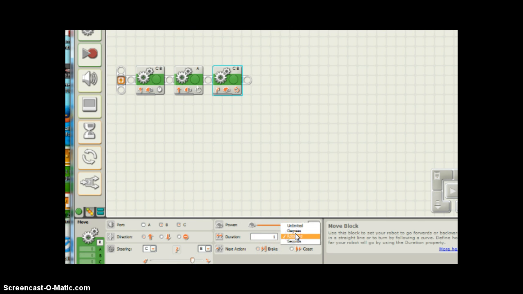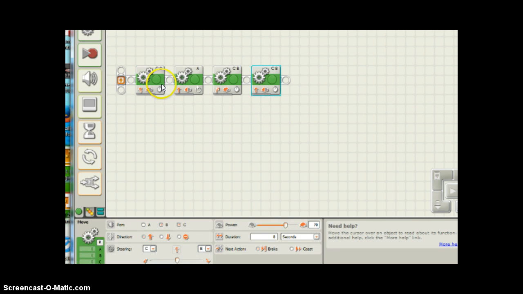I'll make it turn for a half a second. Okay. Then I'm going to bring it back to me. Say we were trying to get back to the base. We've got an item, so I'm going to go a little bit slower, maybe 70. And let's say it's 8 seconds to get back to base. Okay. So we've got several move blocks. Sometimes you'll use a wait time as well. We'll talk about that at a later date.